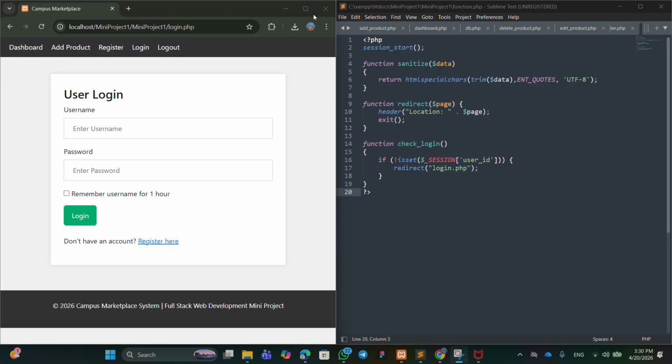For system overview, our system consists of several main modules. The first is user registration and login, which is my current screen. Dashboard, which is a protected page. Product management, which implements CRUD, which is create, read, update and delete. Database integration, and lastly security features.